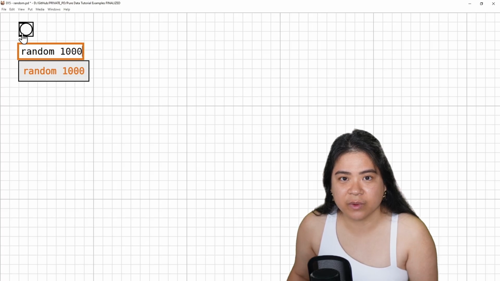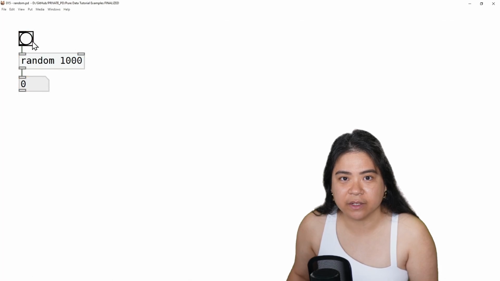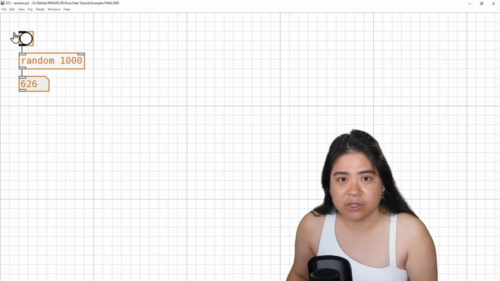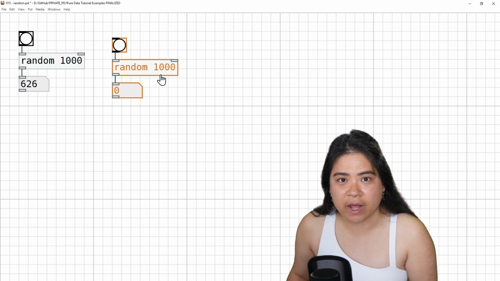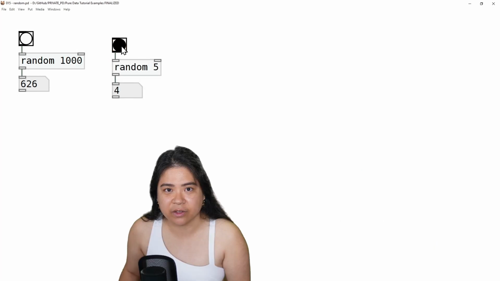Let's first start off with adding a bang because it will need that to trigger random. Then let's add a random with the value of 1000. You can add any number into random. Since we added a value of 1000 to random, it will generate numbers between 0 and 1000. And if we change the value of 1000 to something else, for instance, a 5, it will generate random numbers between 0 and 5.